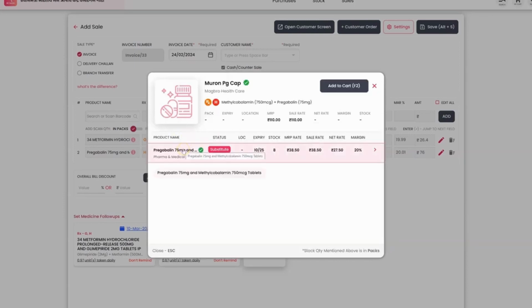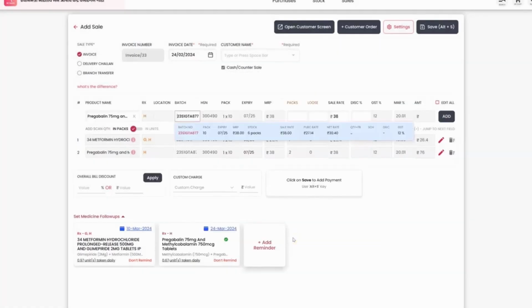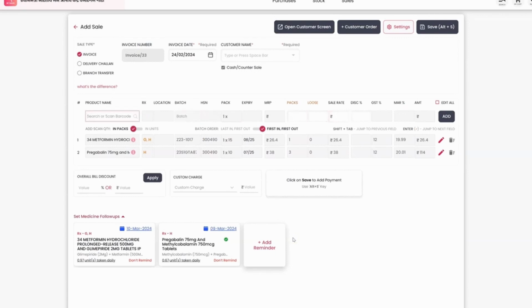The substitute was Pregabalin 75 and Methylcobalamin 750 mg. As soon as you enter it, you will see that it gets directly added to the bill. So what I mean to say is that whenever a customer comes to your shop and demands a brand from you, then you do not need to think or understand what its composition is. You directly come to the sales model. You enter the brand name of that product here. By matching the composition of that brand name, the software will automatically suggest you a substitute. And as soon as you select that substitute, it will automatically be added to the sale. So you don't need to do anything manually.